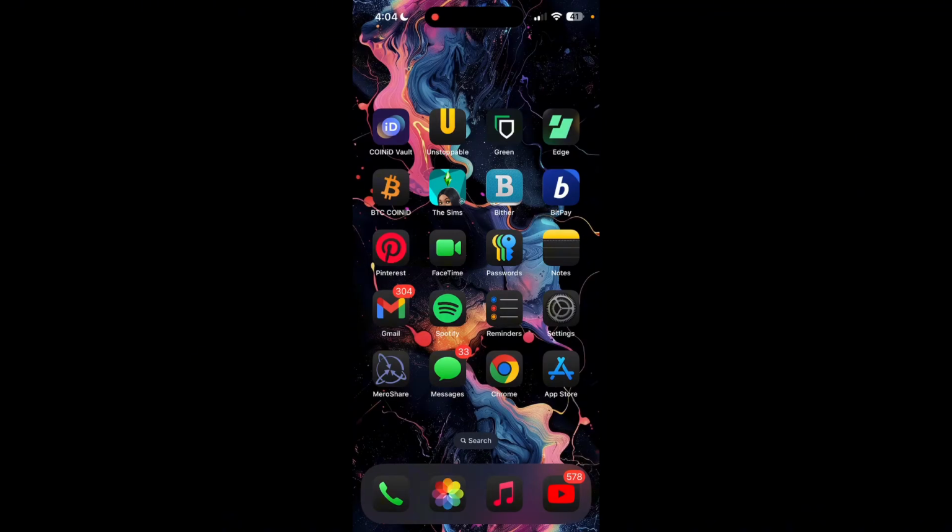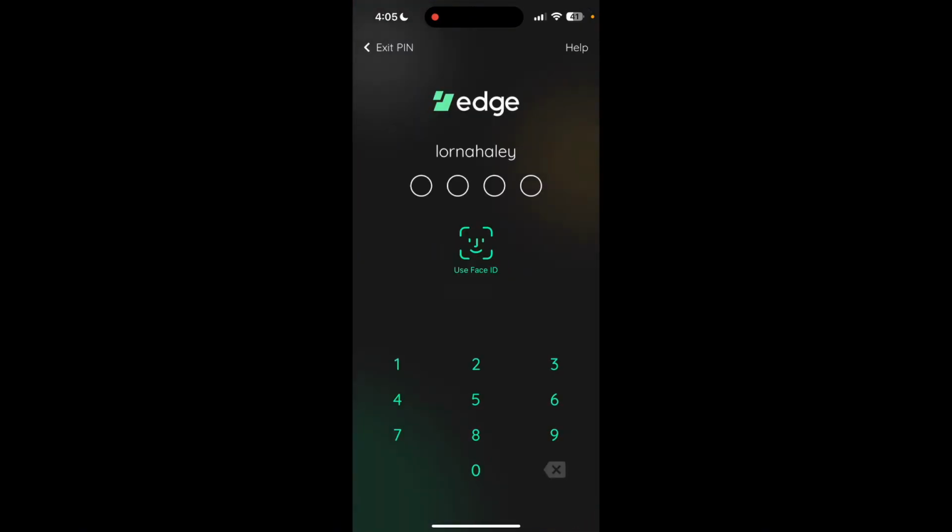In this video, we are going to learn how to send crypto payments via QR code in Ace Wallet. First, launch the Ace Wallet application on your device and log in using your credentials.